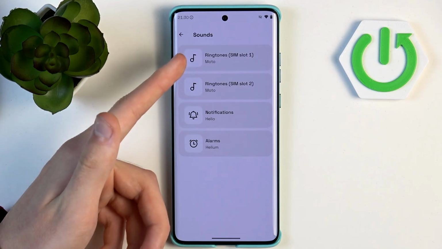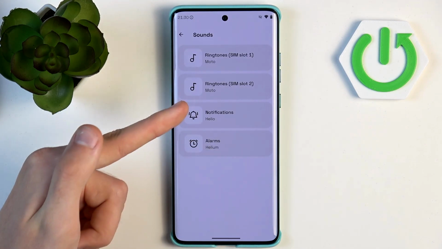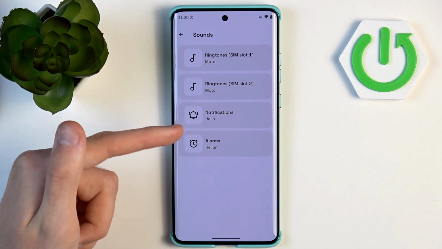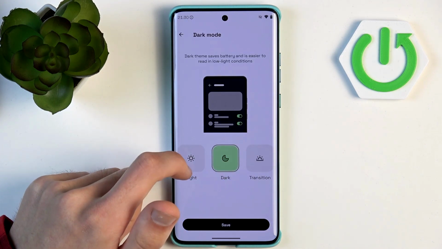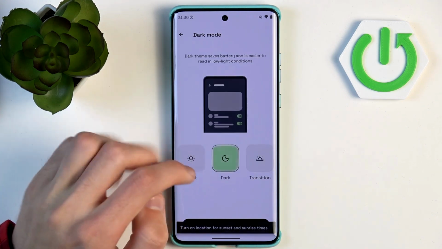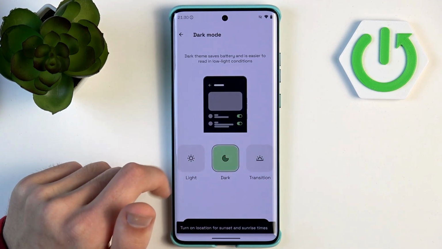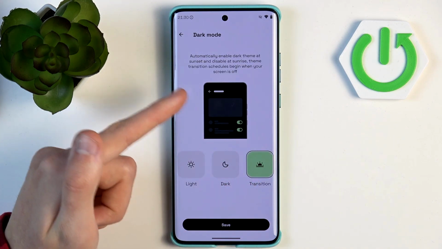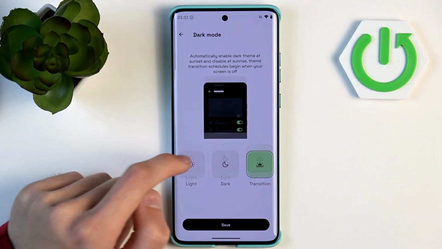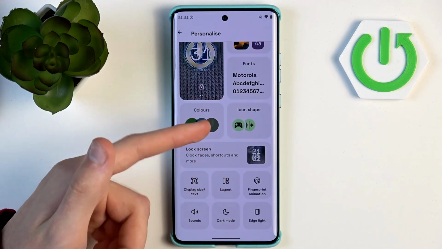Then we have the sounds. In here we can customize the ringtone, both of the ringtones for both of the SIM slots, the notifications and the alarms. We also have the dark mode, so as you can see we can customize which thing we want to have opened. And we can go with transition that will automatically transition from the light mode to the dark mode depending on your sun. So if your sun is already set down, it should automatically switch to the dark mode. But I will leave with light mode since it's easier for you to watch.